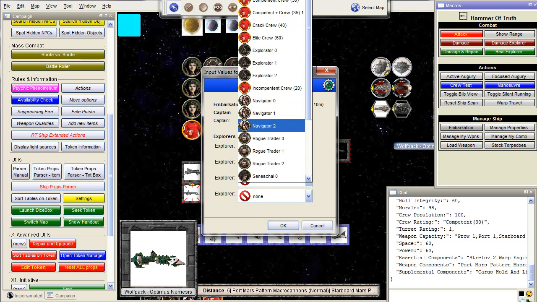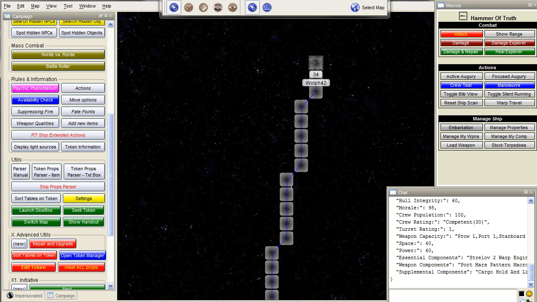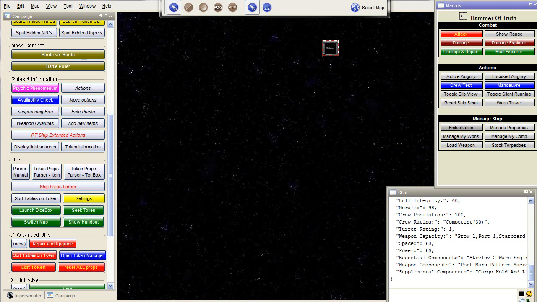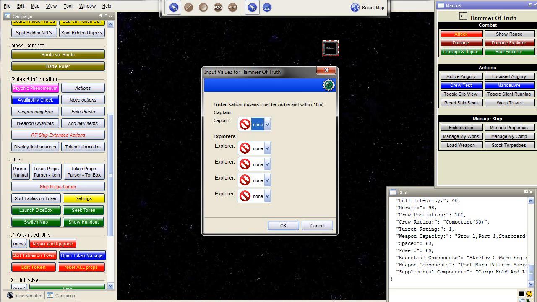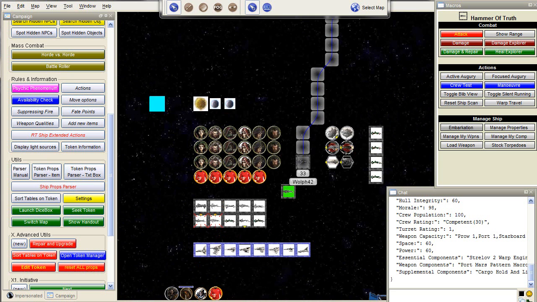Now also with adding, one thing you probably notice: if you're too far off and I do embarkation, then it won't find anything. So you can only embark tokens which are near.